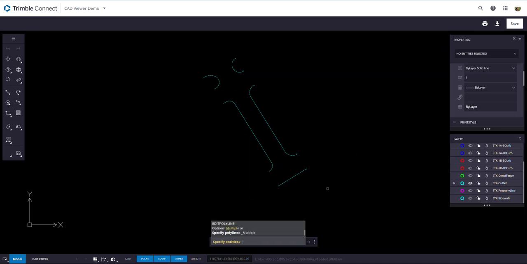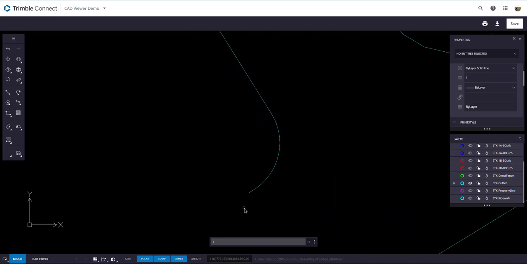Multiple, right click, multiple, pick everything, right click, yes, enter, join, enter. We'll do 0.25 for the gap. And now I'll just verify that. So they all look pretty good. Looks like we have the same problem down here on that gutter pan that we did with the curve.